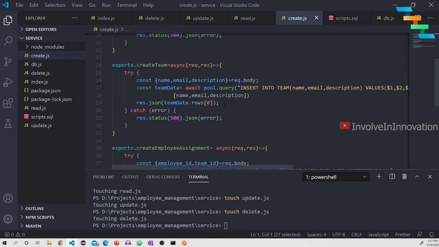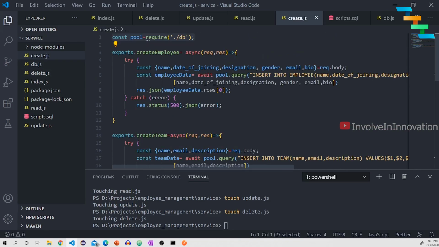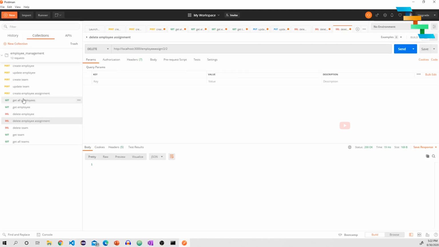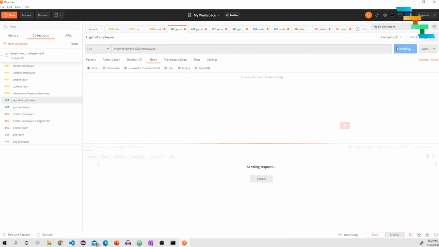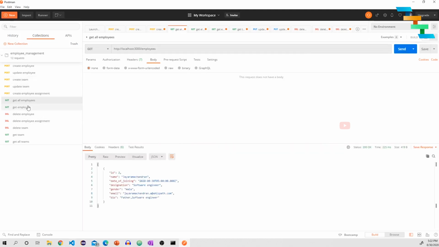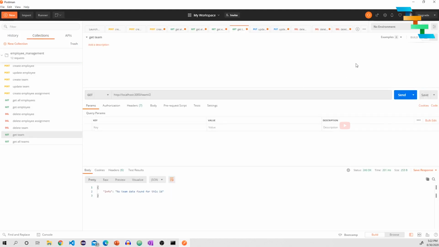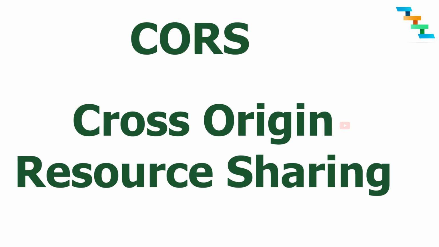For example, if you want to see all the create operations, go to create.js, and if you want to see all our delete operations, go to delete.js, likewise for update and read. So this looks modular and easy to maintain as well. Restarting this application again. Get all employees is working fine, get employee is working fine, and get team is working fine. Now everything looks fine. Now we will see the final part, which is CORS.